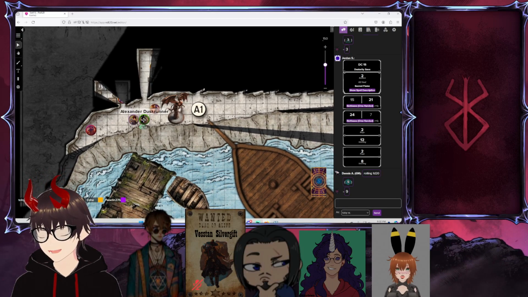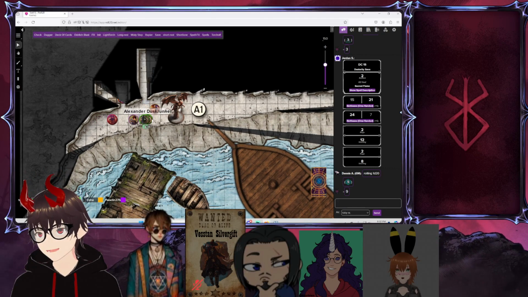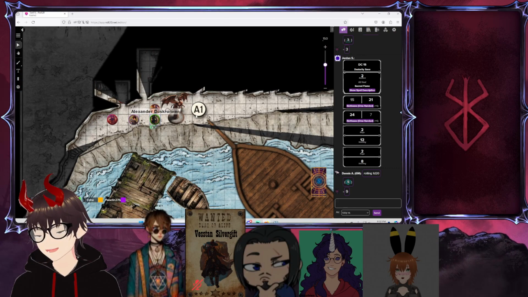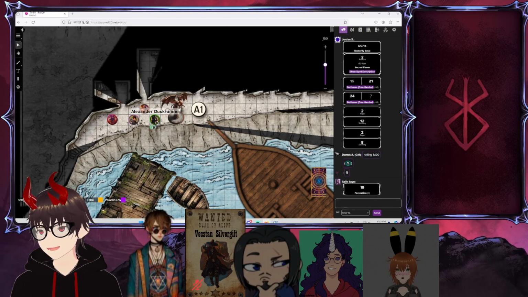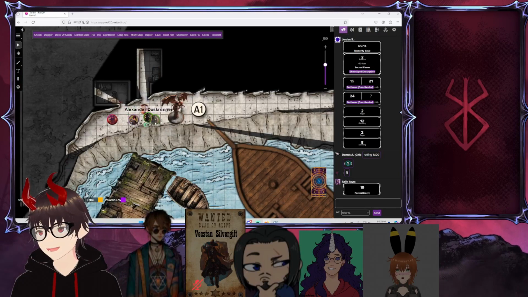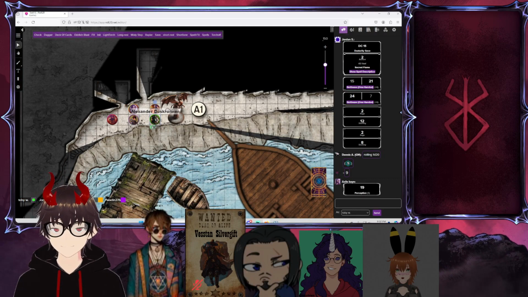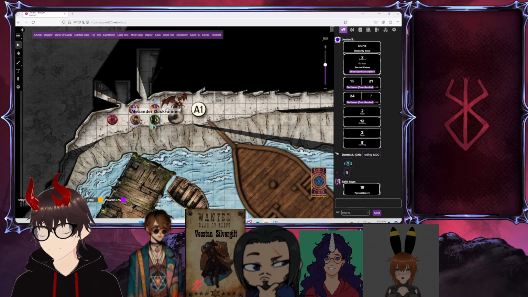Would I do a perception check to see if there's anything in this room at all? Yeah, looking through these, it seems to be some kind of sleeping quarters. This room seems to be kind of like a living quarter.